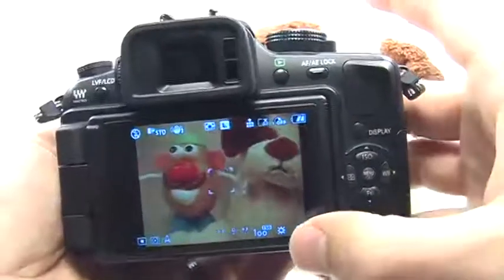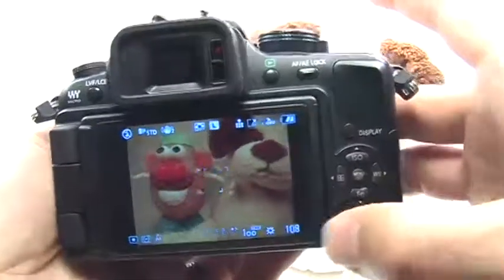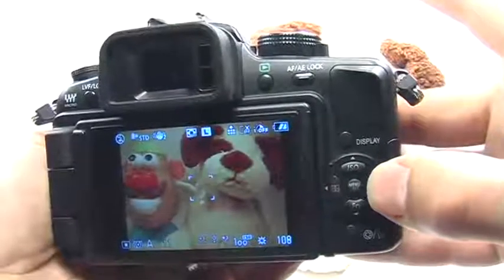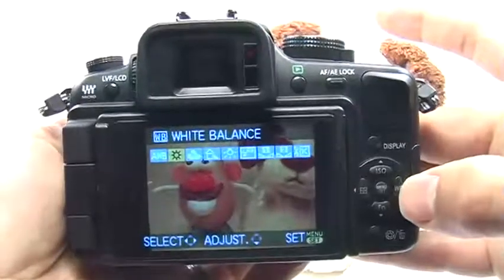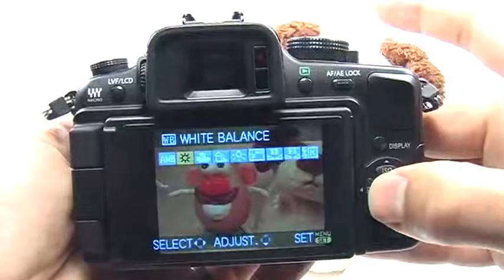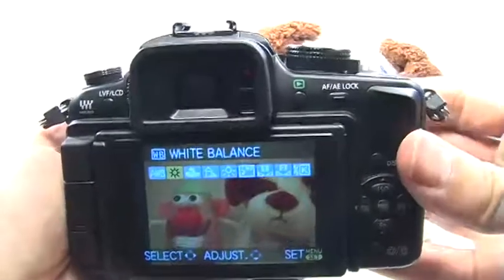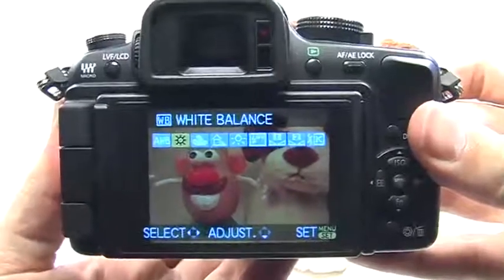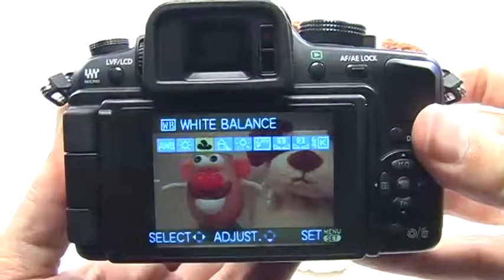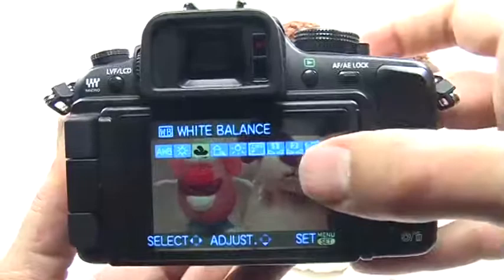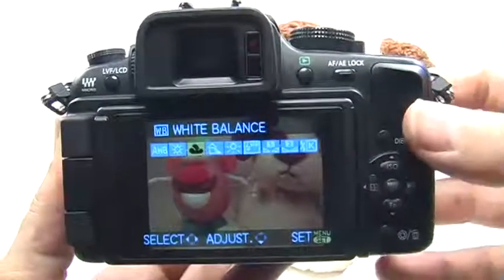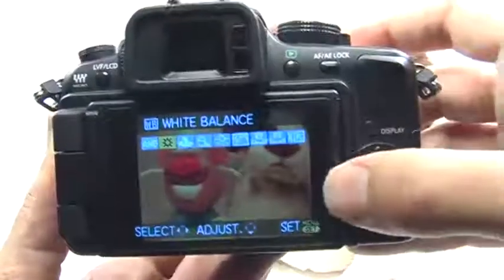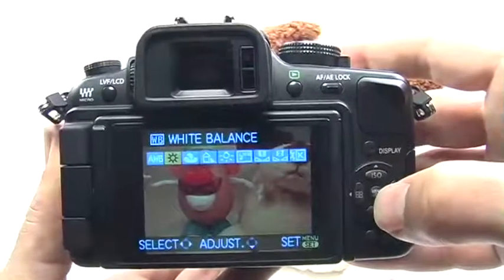For example, if this was not set to daylight, I can just press WB and use either the right or left navigation button or the dial in the front to move the selection to the appropriate white balance option. If it's cloudy, for example, I'll choose cloudy, which will help warm up the tones in the image. I'm just going to stick to daylight for now and press set to escape this function.